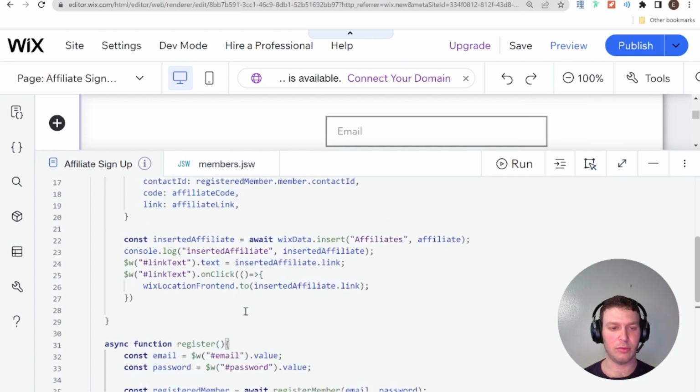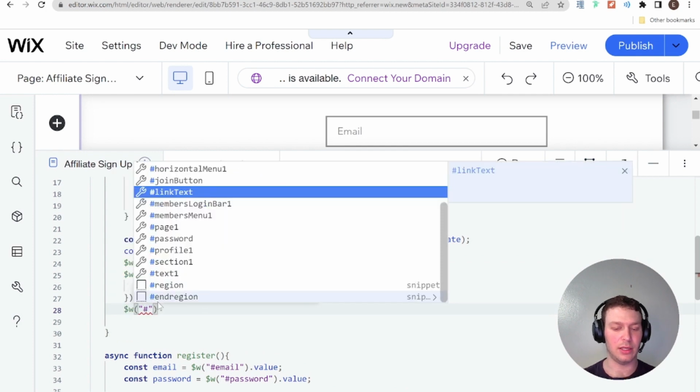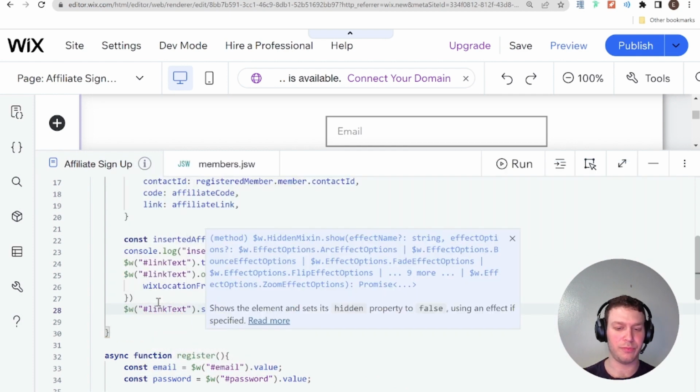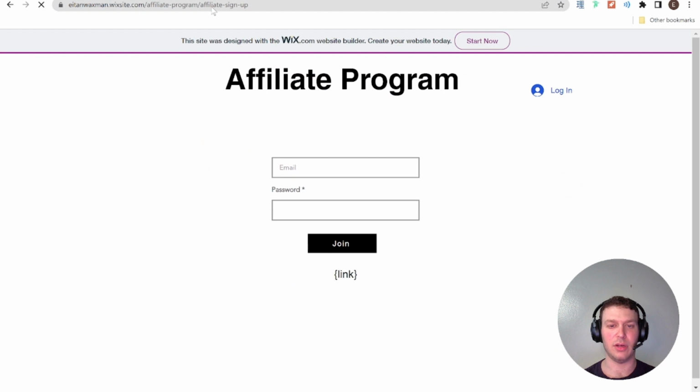And then what we can do is that after we change the text to be the link, we can show the link. Or we can even do it after we add the on-click event. So I'm going to add the link text here, dot show. Awesome. I'm going to go ahead and publish that change and refresh right over here. And refresh again. Awesome. So let's sign up.